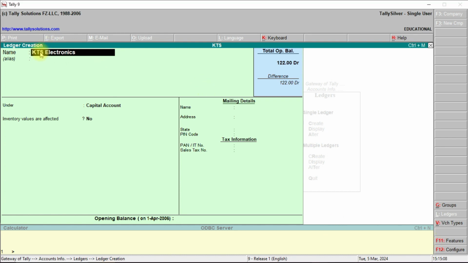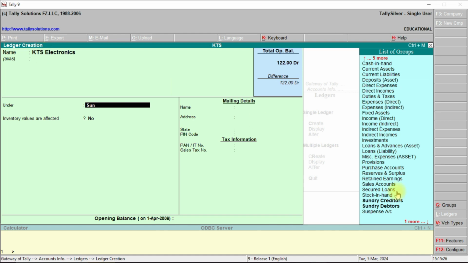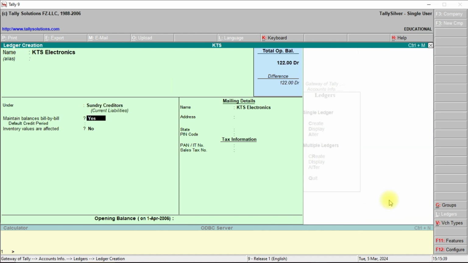Next one I am going to create in Sundry creditors. So this is a company which is going to give in credit. So I have created a company KT's Electronics. Under Sundry creditors, I am typing the full address, state and pin code. Once everything is done, I am saving it.